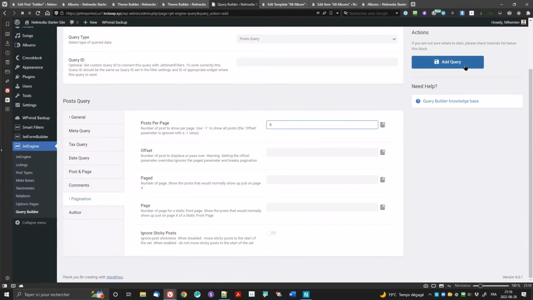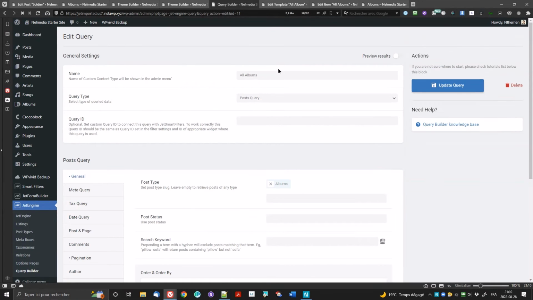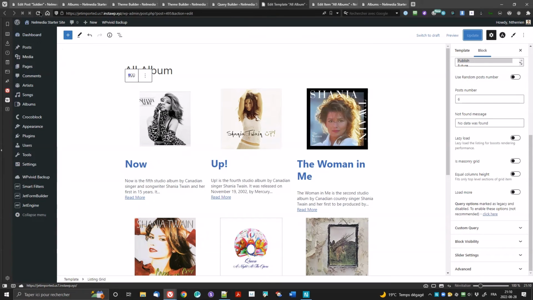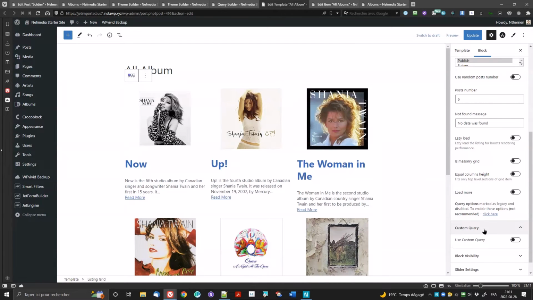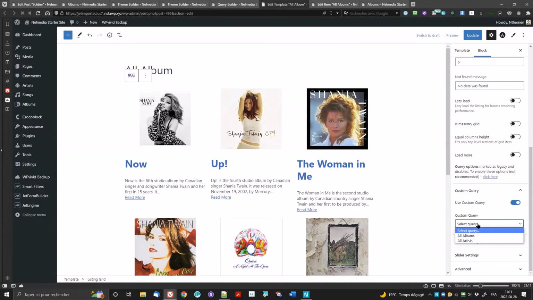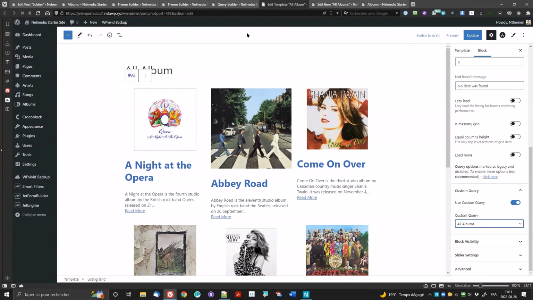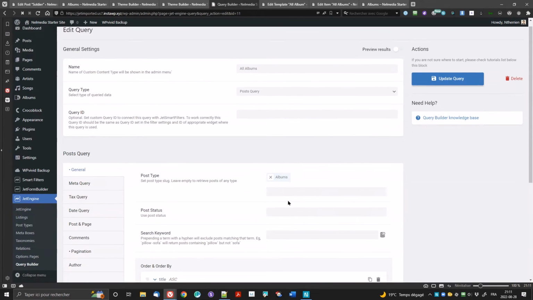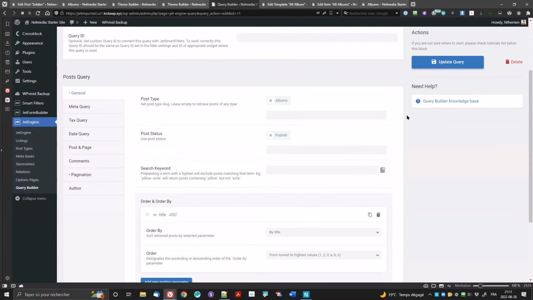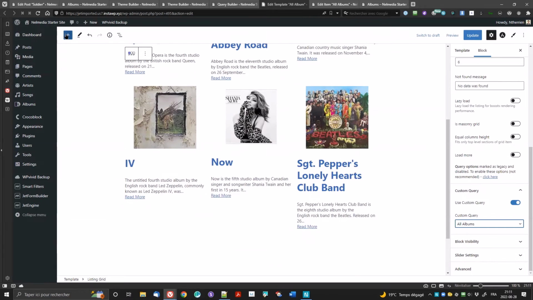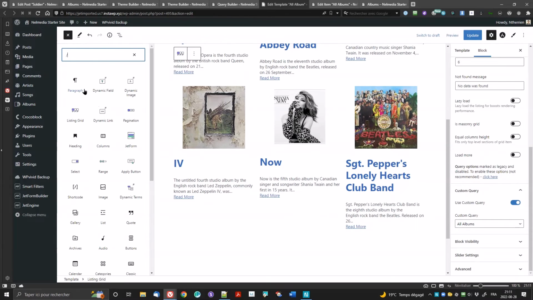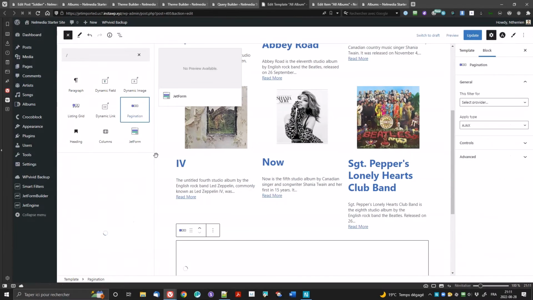So put that 6. Save that right here. I'll refresh that. Let's add our custom query. All albums. Forgot to, by the way, put that to be just the post status published, but anyway, let's do that. And let's add also, by the way, our pagination. So pagination is right there.